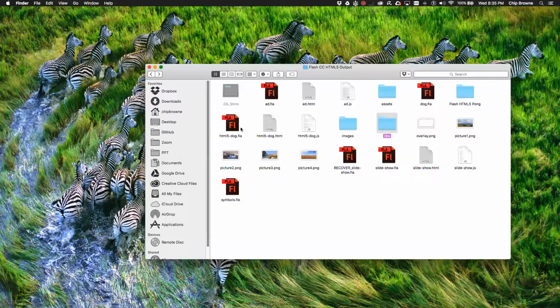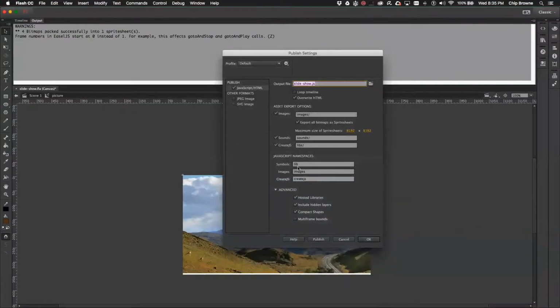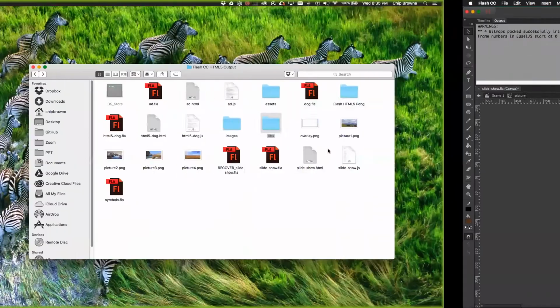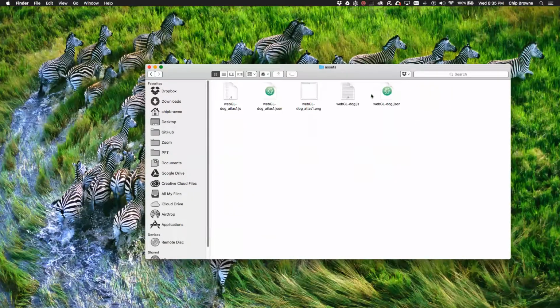Because if we were to open up another one in FlashFile and we do a publish, we're going to overwrite these. That's the value of putting them in their separate folders. So we got live images and assets. This is some of the WebGL stuff if it felt like you were going to be doing some 2D or 3D.